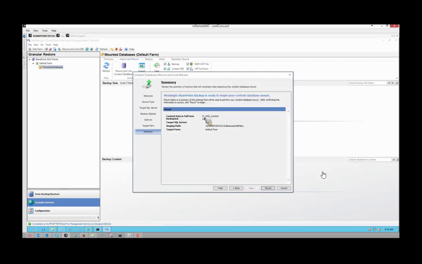So here's some really important information. We get the name of the content database that we're mounting. We get the target SQL Server that we're going to. We get the farm we're restoring to, and most importantly, we get this staging path. The staging path represents where we're going to be hosting this database from for SQL's purposes.